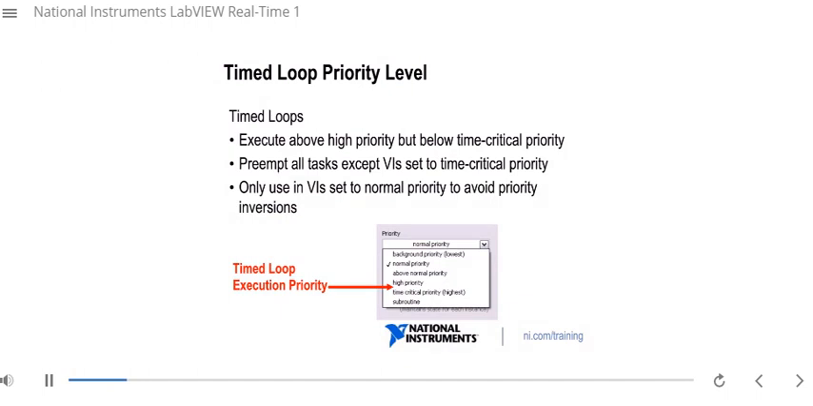Generally, when you're using time loops for priority, you're going to have all your VIs set to normal priority. That way you know that your time loop will preempt any of those normal priority VIs. We'll talk about this more in detail later. But for now, just remember that all time loops will execute between high priority and time critical priority.